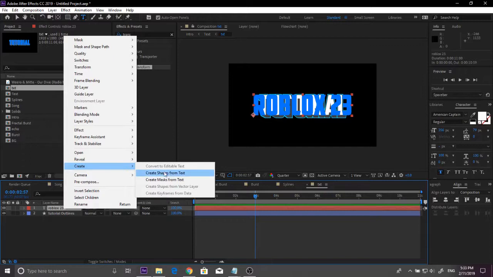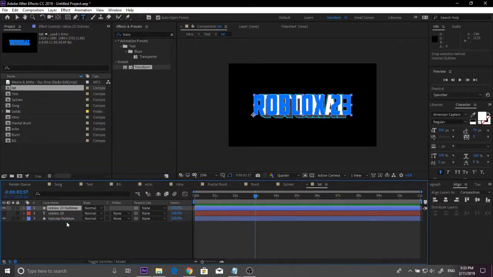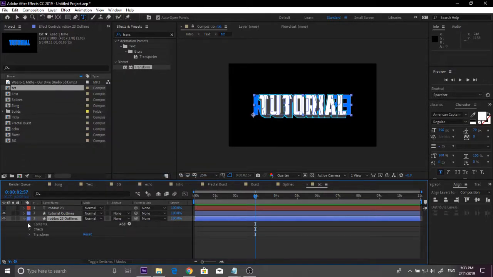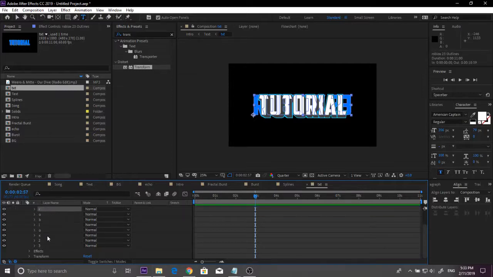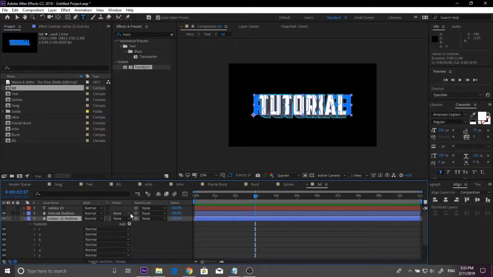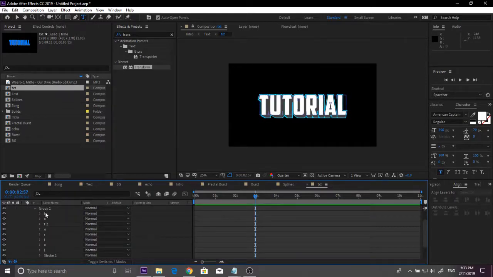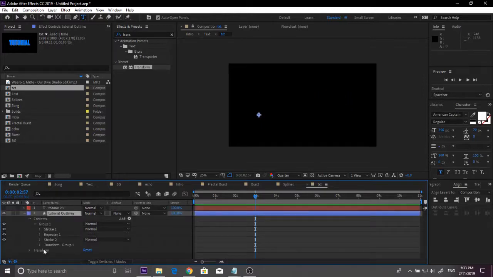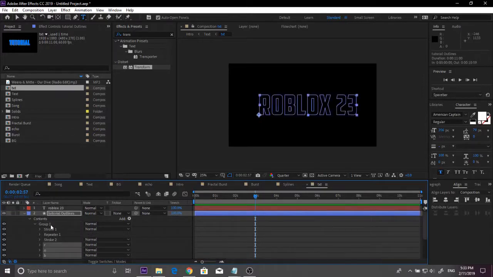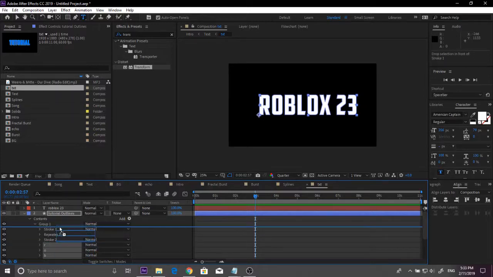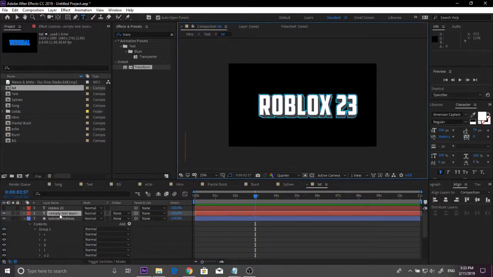Right click, create shapes from text. Now the only thing we need from here, go into contents, select all of those, Control C. Now you can literally delete those outlines. Go into the old outlines, delete that, and then paste. It may not work, so what you want to do is make it above all of that stuff. Then you can see that you've pretty much just changed the text.